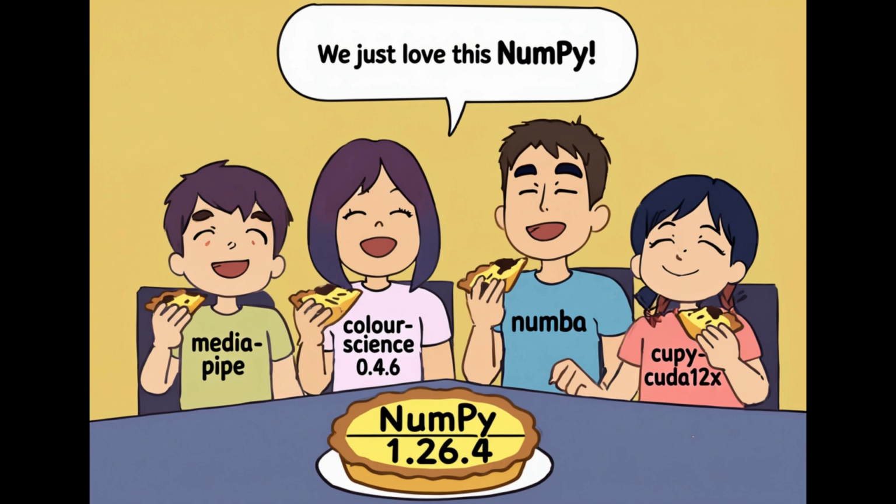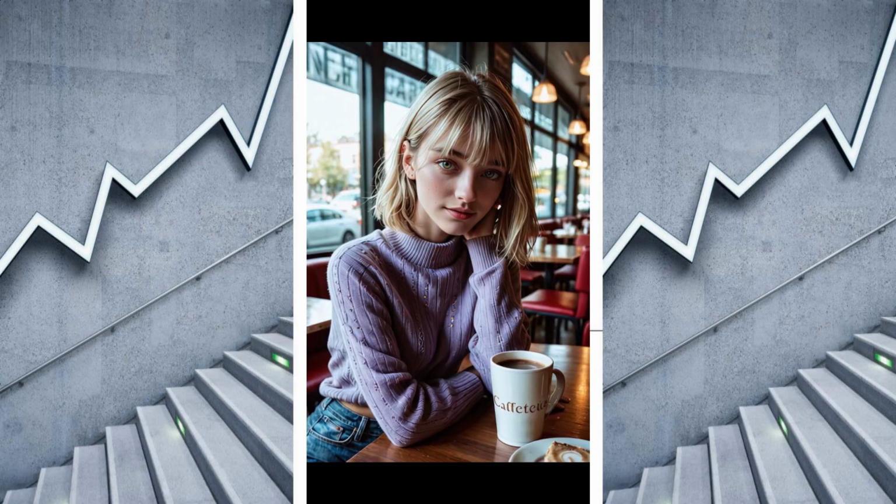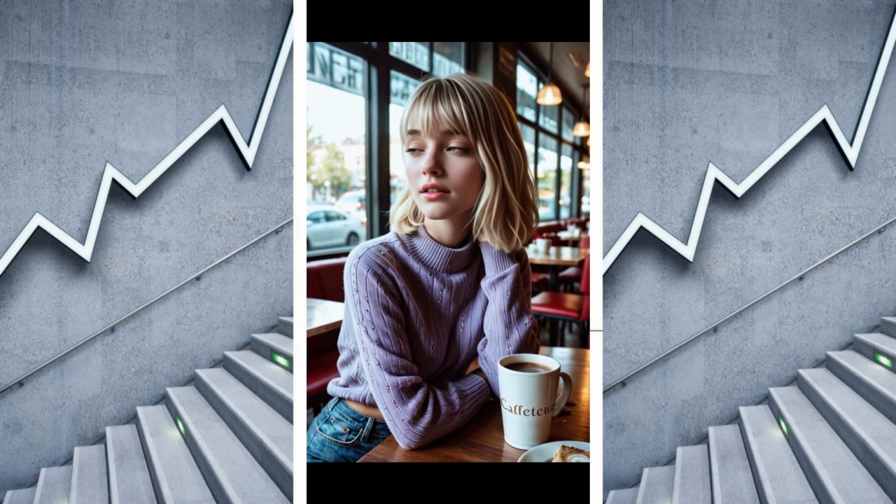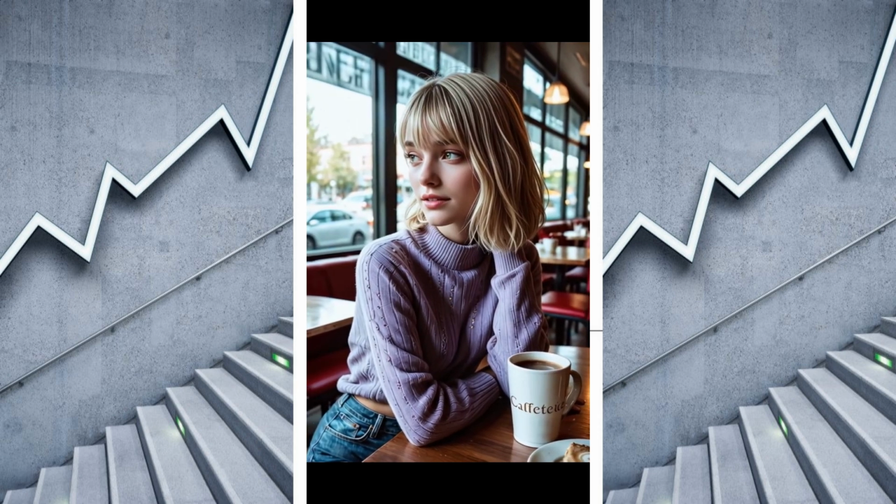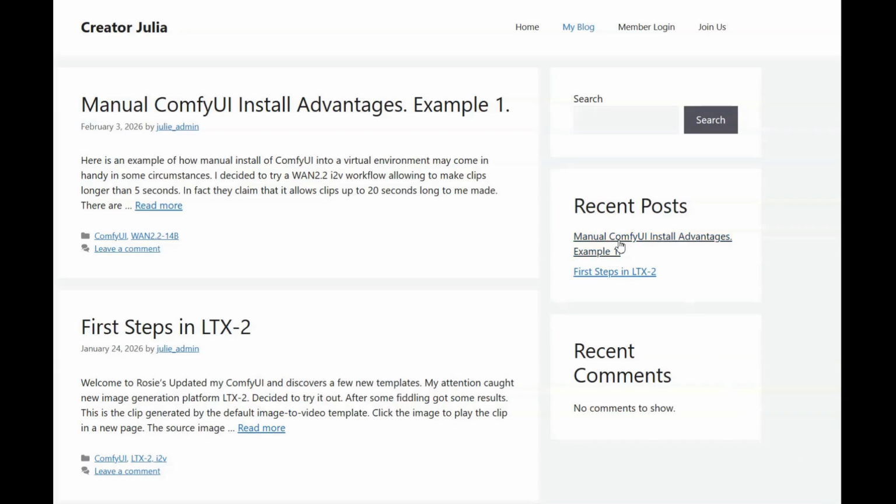So, now with everyone happy with their NumPy, I was able to run the workflow. Here's the first 5-second video clip made with it. Another 5-second clip, as well as 2 25-second clips of more mature content, can be seen in my blog at the end of the post, example 1 of the advantages of manually installing ComfyUI. Some material on the blog is age-restricted and requires login.